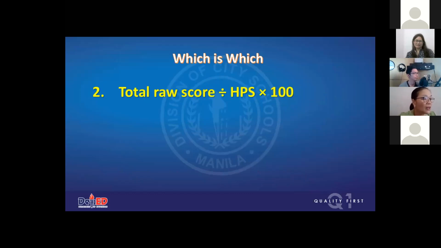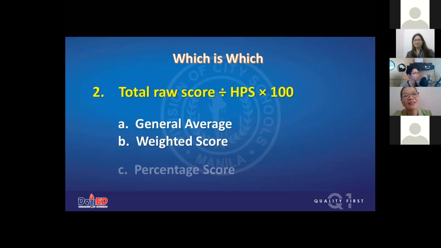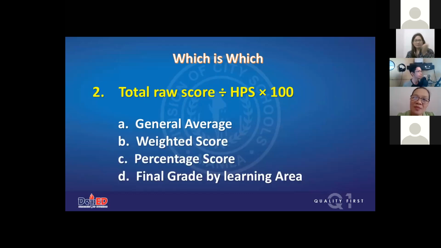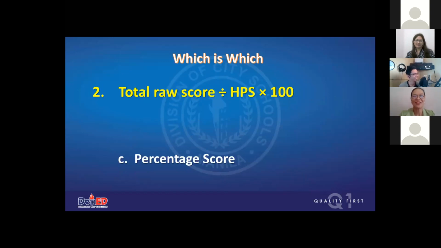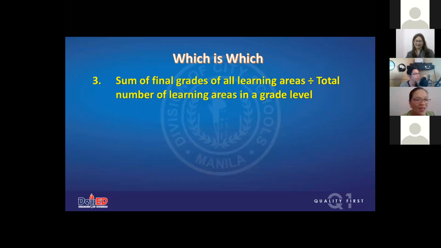Which is which? Total raw score, when you have your raw scores, tama? Total ng raw score over the total highest possible score na binigay ninyo, times 100. A, general average. B, weighted score. C, percentage score. D, final grade by learning area. Tingnan natin. There are 772. Some answered C, some answered B. The answer is C, percentage score. Remember? Later on, we'll discuss that. Okay, next, number 3.